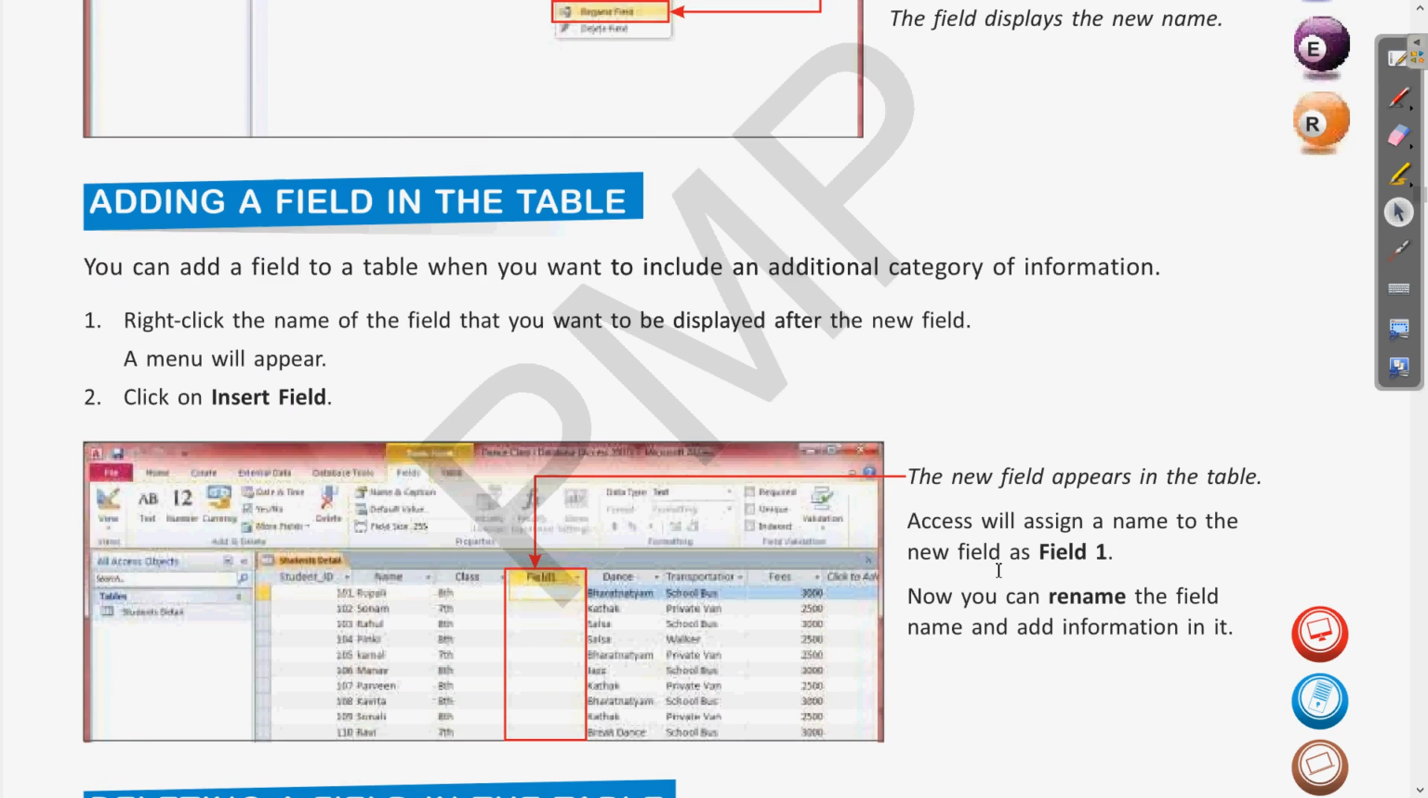Let us see how. So adding a field in the table. You can add a field to a table when you want to include an additional category of information. What are the steps? Right click the name of the field that you want to be displayed after the new field. A menu will appear. Click on insert field. Clear? So let us try to do this.